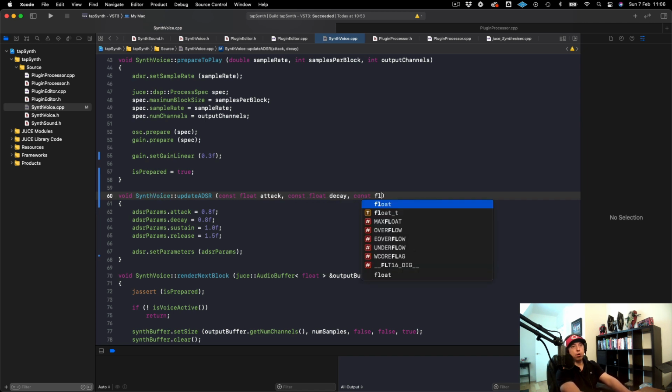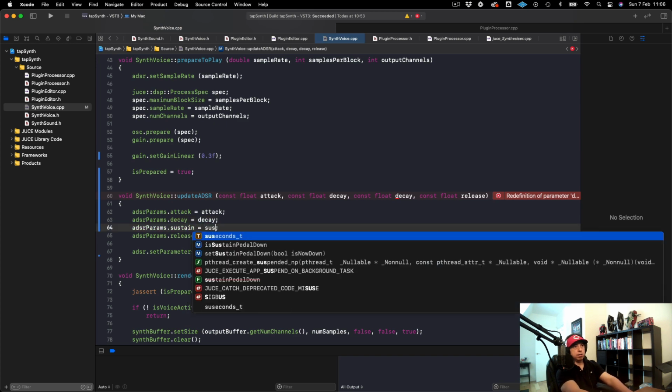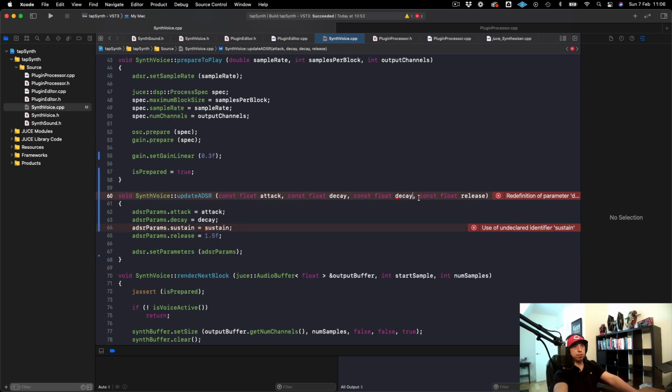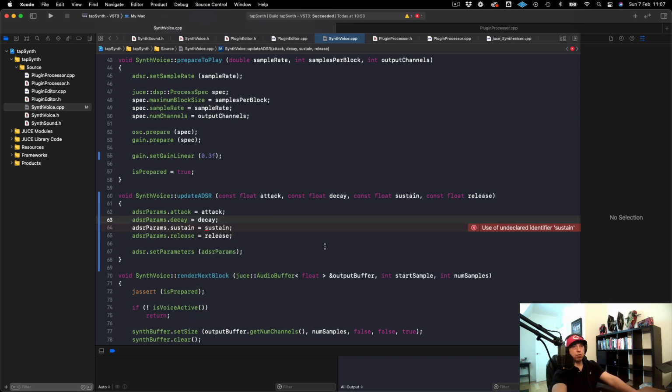So const float decay, const float release. And now we just need to update the ADSR with what our new values are going to be. So we will say attack, decay, sustain. Oh, I called this decay twice. What's going on here? Sustain and release. And then it sets the parameters, so we should be fine there.